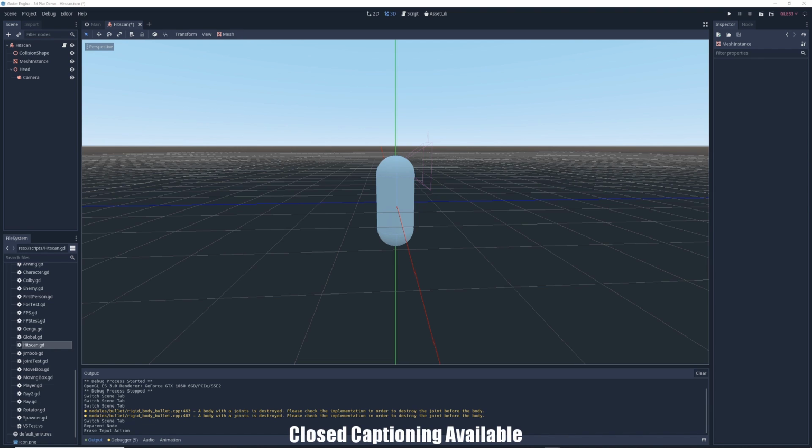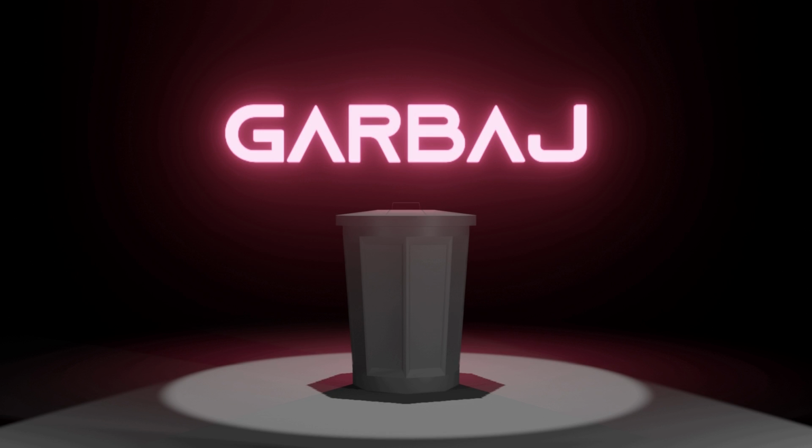In first-person shooters, there are two common types of guns: hitscan and projectile weapons. In this Godot tutorial, I'm going to show you how to make hitscan weapons.